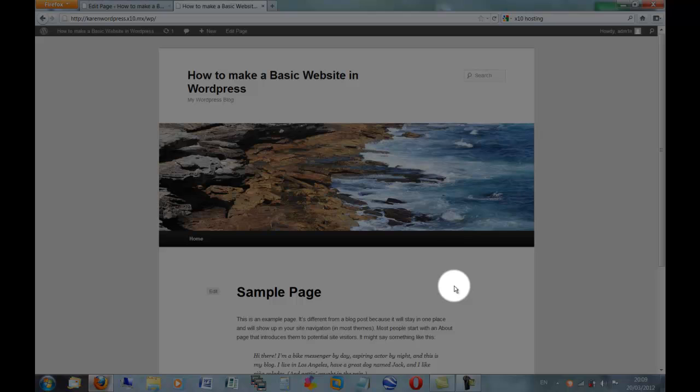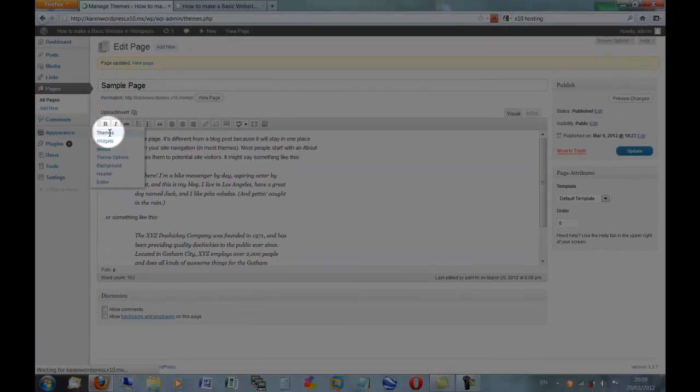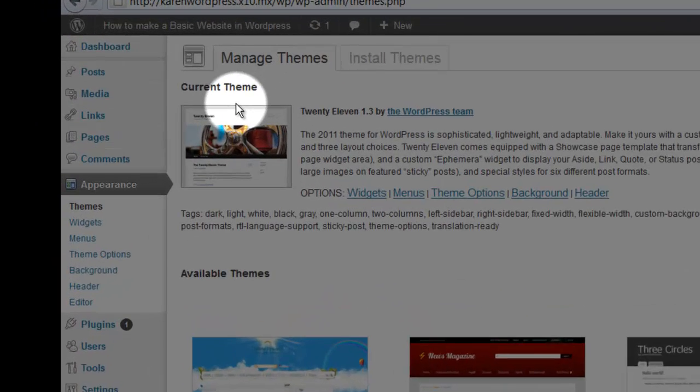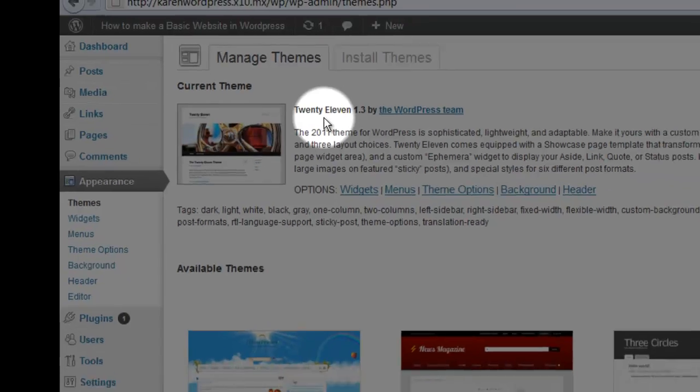The next thing I'm going to do now is just show you how to install a different theme. So just go back to your dashboard and then under Appearance, click on Themes. Okay, at the moment the current theme is set to 2011. This is the default WordPress theme.